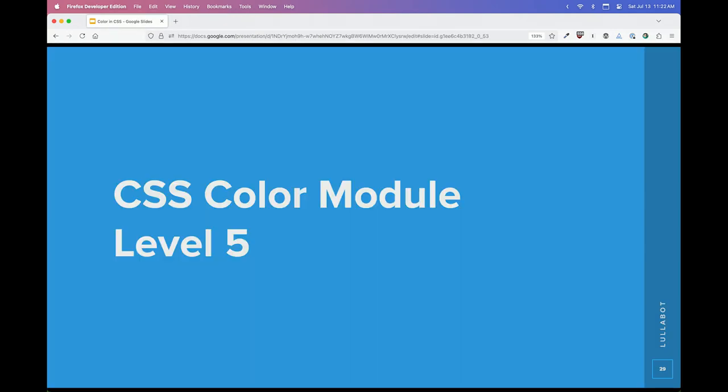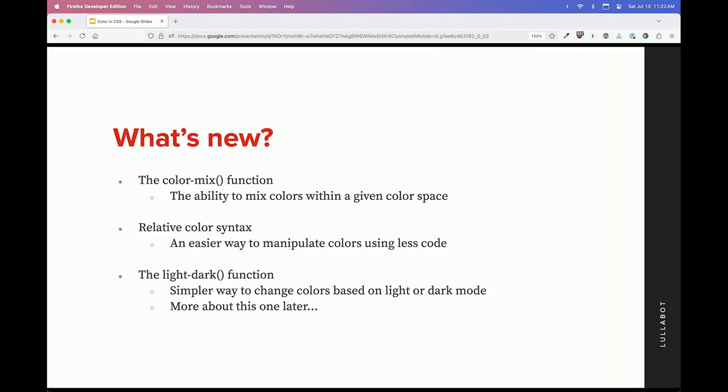All right, so that's it for color module 4. Now we're going to talk about module level 5, and there's not as much color theory complication in here. This is a lot more new cool functions you can use in your CSS to adjust your color. So I'm going to talk about a couple different things. I'm going to talk about color-mix, which I've showed you a little bit of.